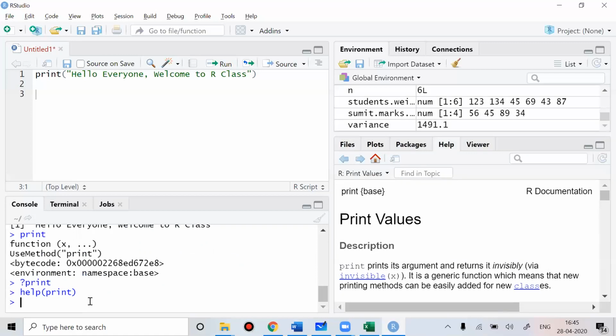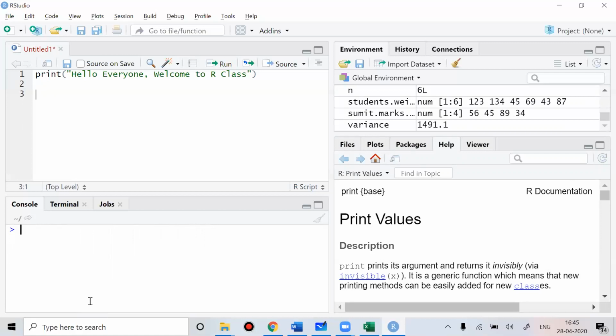Now, in the console window, I've written too many things. I want to clean this. The shortcut key for cleaning is Control L.